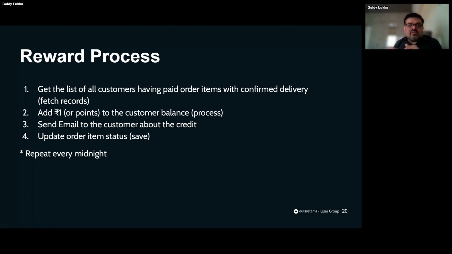And also part of the process is sending an email. And also part of the process is I want to make sure that once I have done the whole work, I don't want to repeat anybody's reward, and that's why I'm going to mark it as paid or something like that. I want to update the status. So I'll update the order item status based on, okay, the reward is credited or something. Somewhere I want to have a notification set, and this has to repeat every night, or midnight, or whatever time I feel is most appropriate.